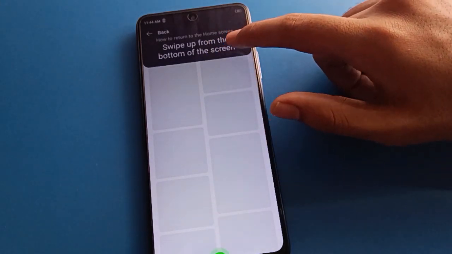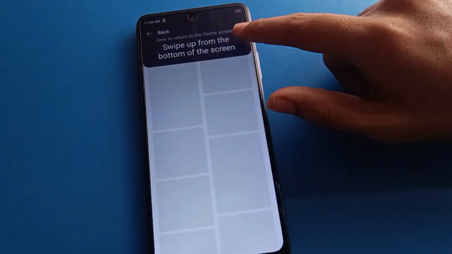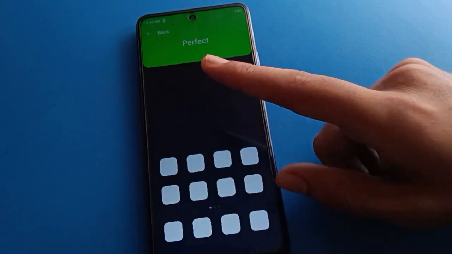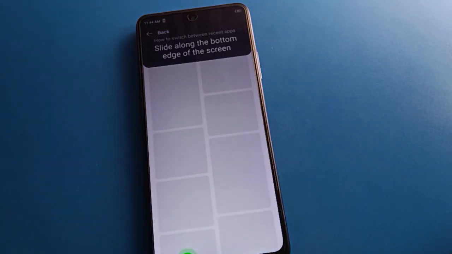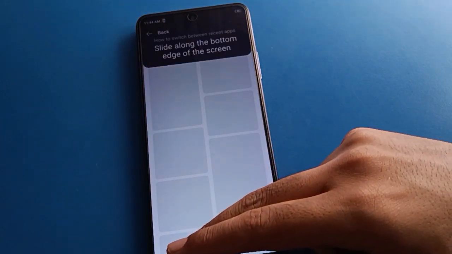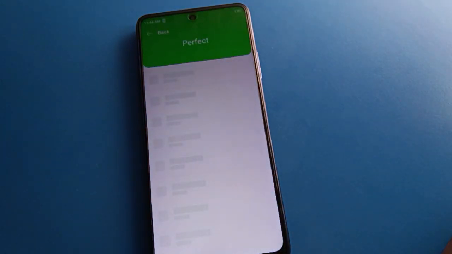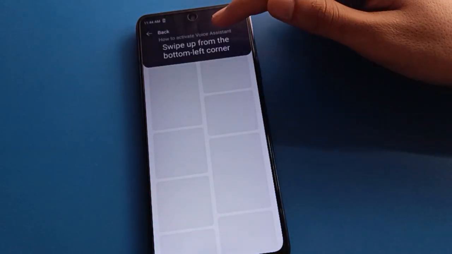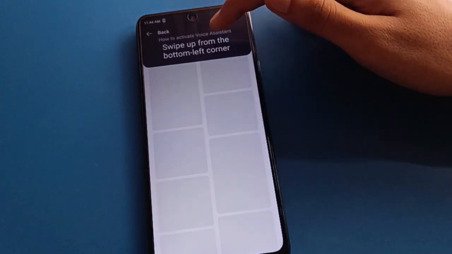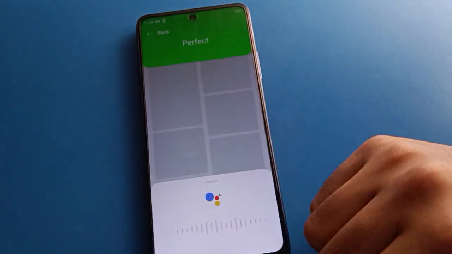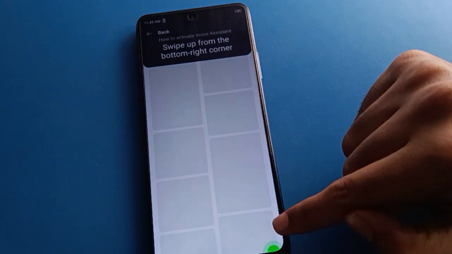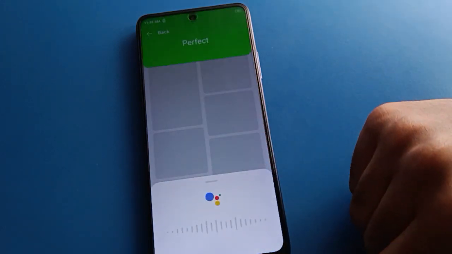Friends, if you want to go to your home screen page, how to return to the home screen. Swipe here, and friends, how to switch between recent apps you can use it. And friends, you can just swipe from left and right side, you can activate voice assistant. Left side and right side swipe you can activate voice assistant setting.